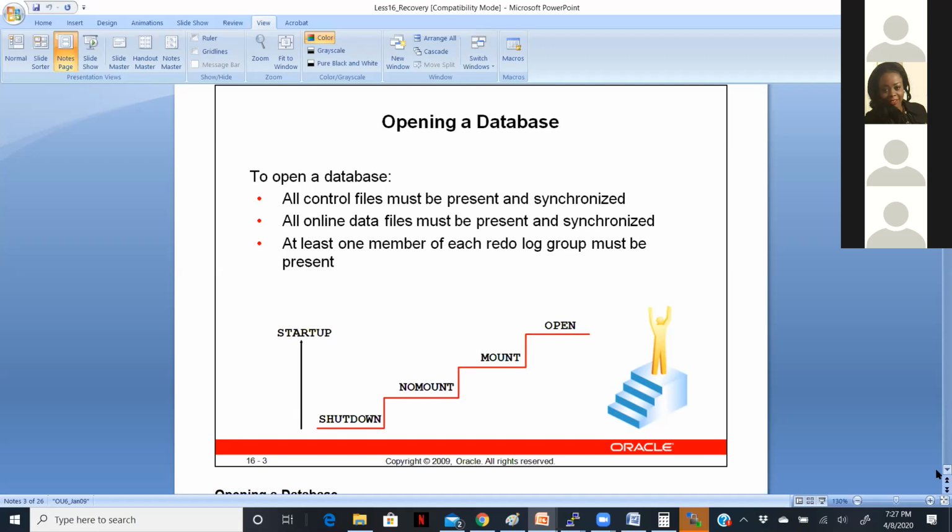What does that mean? It means that if we have 3 control files and one goes down, the entire database goes down. All right? All online data files must be present and synchronized. If the database wants to open and one of the files is not fully recovered, or the SCN in that data file header is different from the SCN in the control file, that database is not going to open. So all online data files must be present and they must be synchronized.